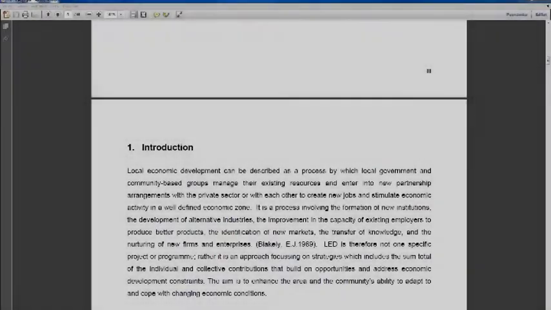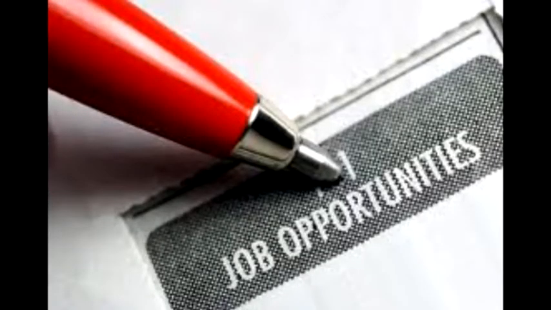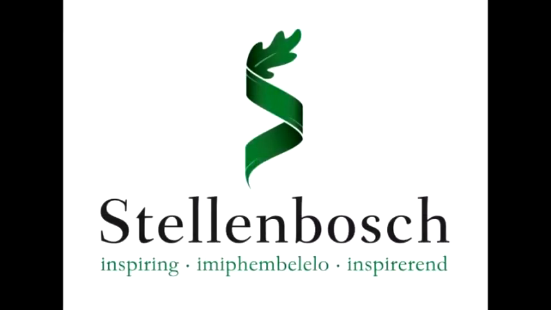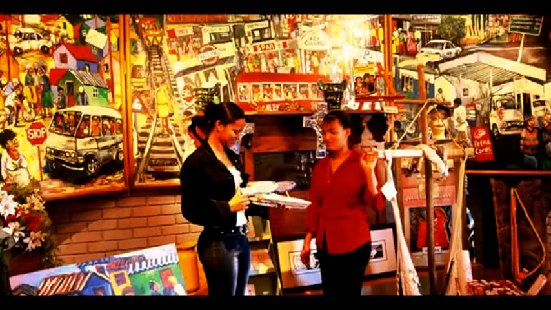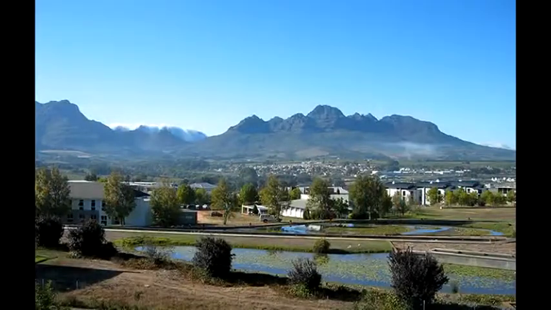Introduction. Local economic development can be described as a process by which local government and community-based groups manage their existing resources and enter into new partnership arrangements with the private sector or with each other to create new jobs and stimulate economic activity in a well-defined economic zone. Okay, so that just sounds like a very fancy way of saying job creation. All right, so LED describes the process of government interaction or municipality interaction with local community groups, businesses in and around the town to stimulate job creation. In specific, they talk about specific zones, places like the CBD, places like Technopark, etc., etc.